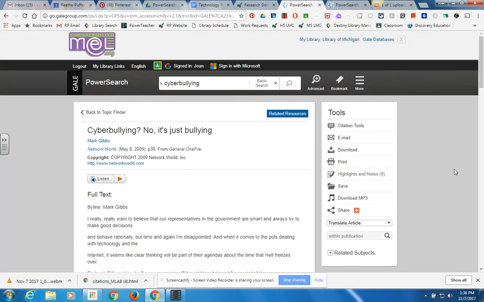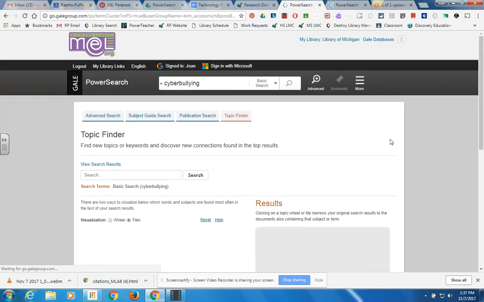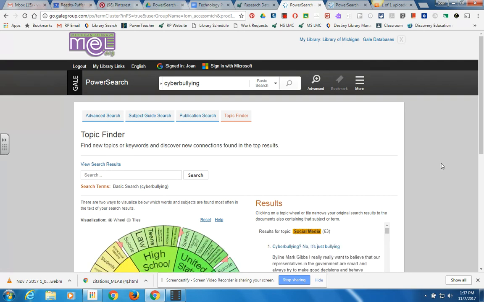You're going to find a wealth of information in the InfoTrac database that's going to be really useful for you for this assignment. I think as long as you use the wheels, the Topic Finder, to search, you're going to find it pretty easy to search and locate articles as well.